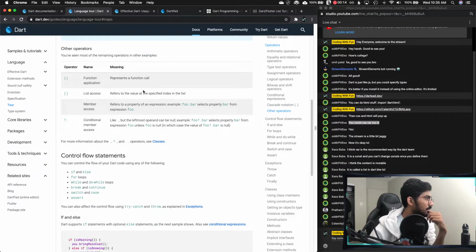Then we have other operators that represent function call, list access, member access, and conditional member access.